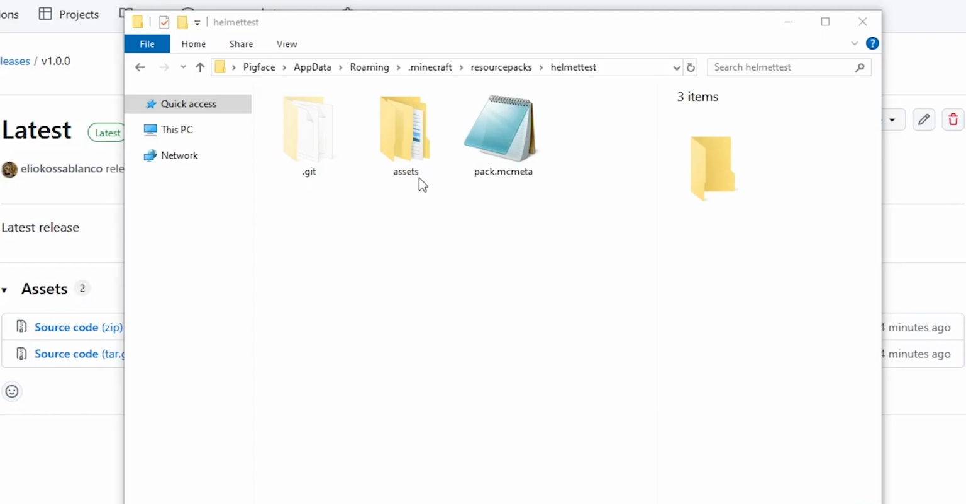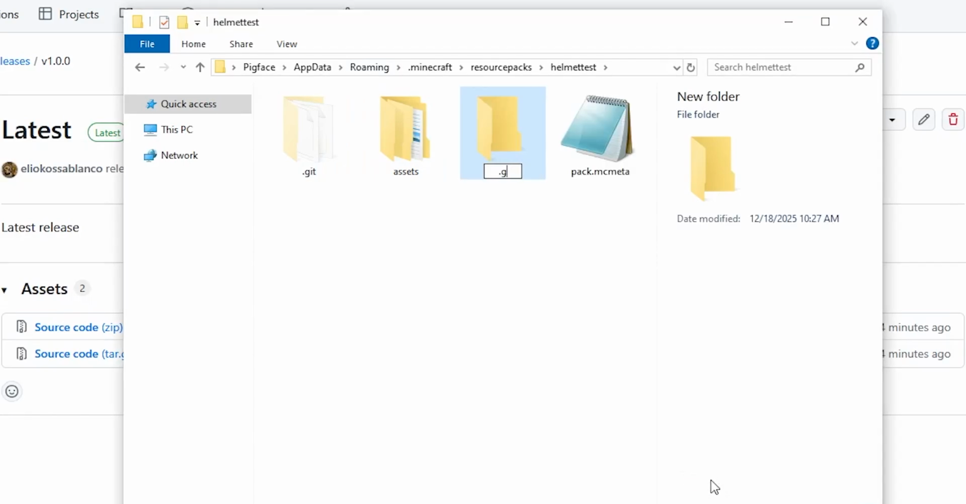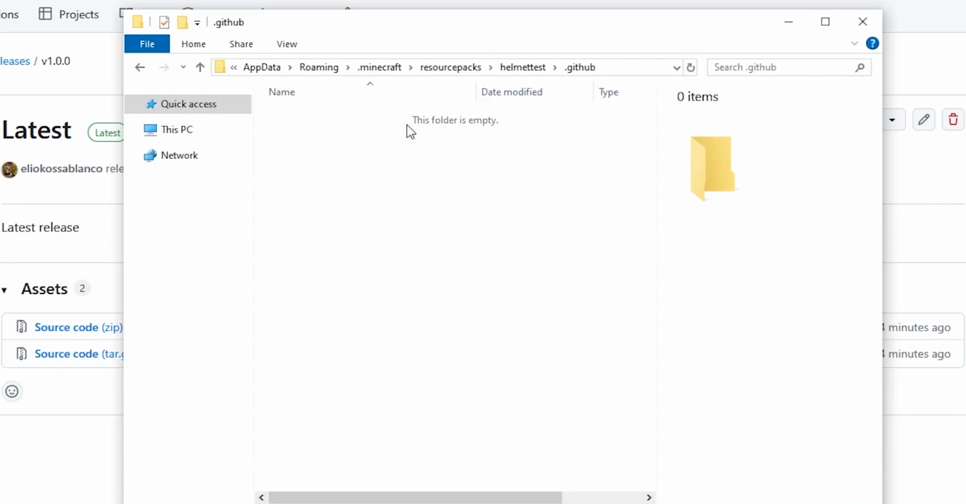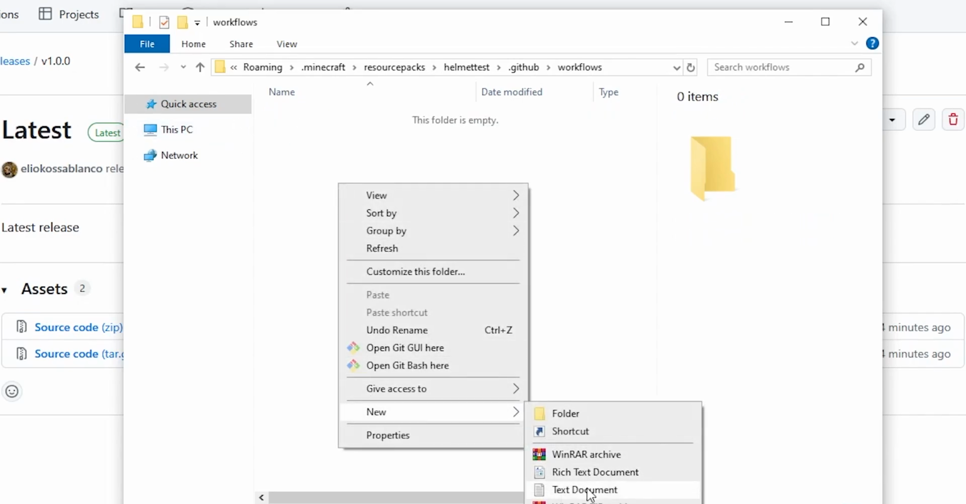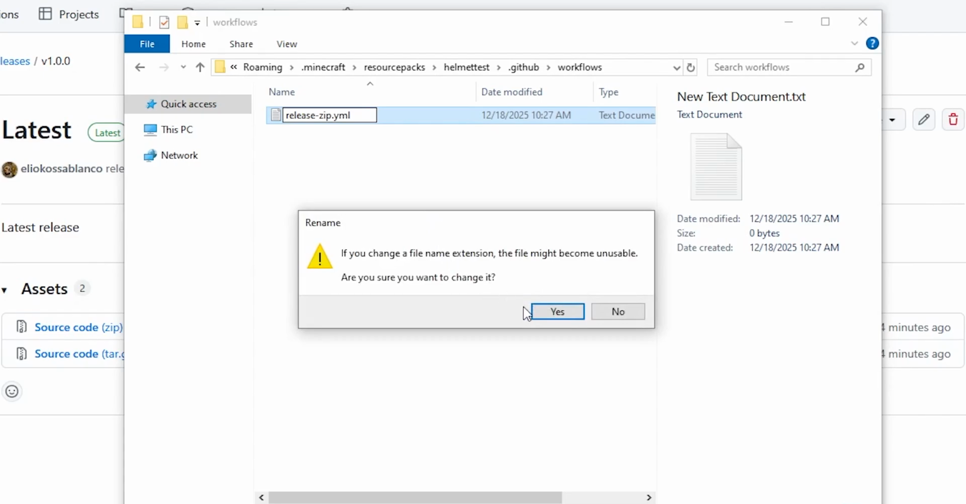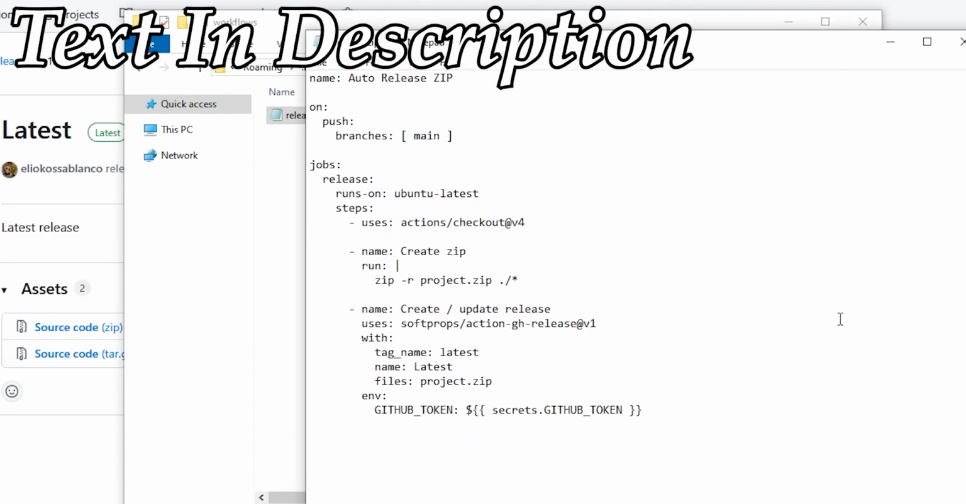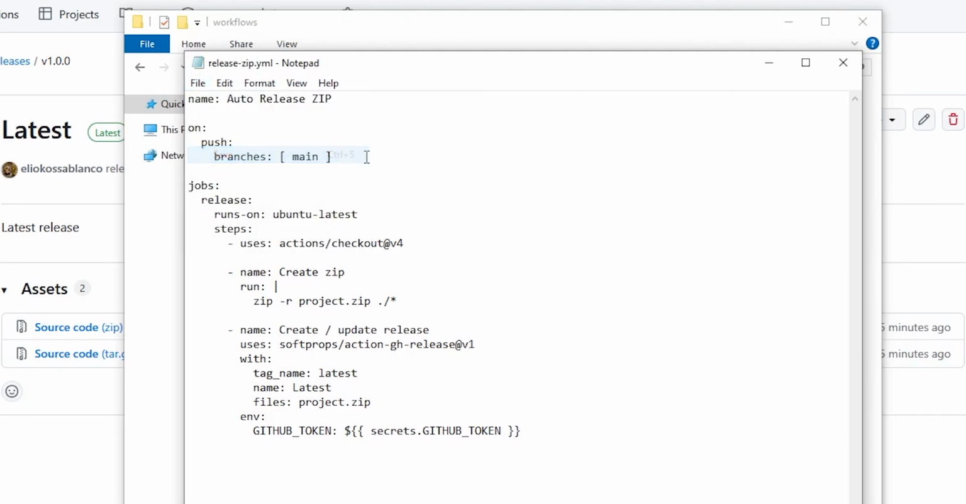So to start doing this automation, we're going to go back to the resource pack, just right click and make a new folder. We're going to call this .github, then go into there, create a new folder. We're going to call this workflows, then go into there, and we're going to make a new text document. This is going to be called release-zip.yml, and make sure you're changing the extension just like in the last video. Now we're just going to open this up and paste in here this. I'll let you see that. And then we can do file, save, and close.